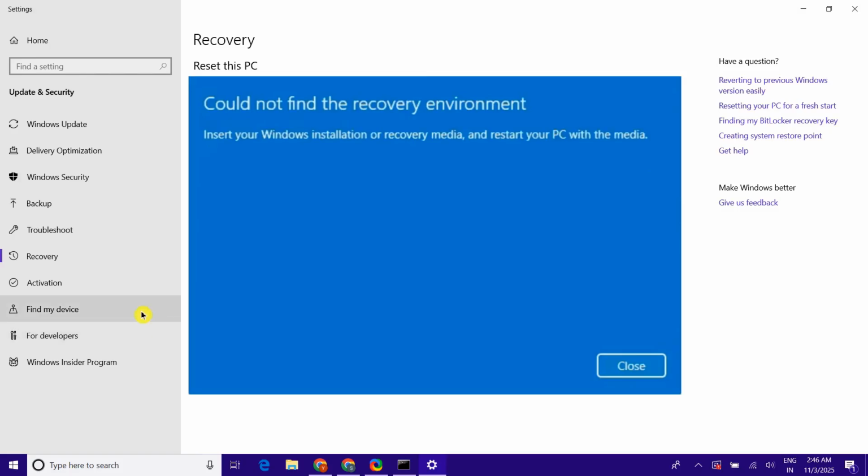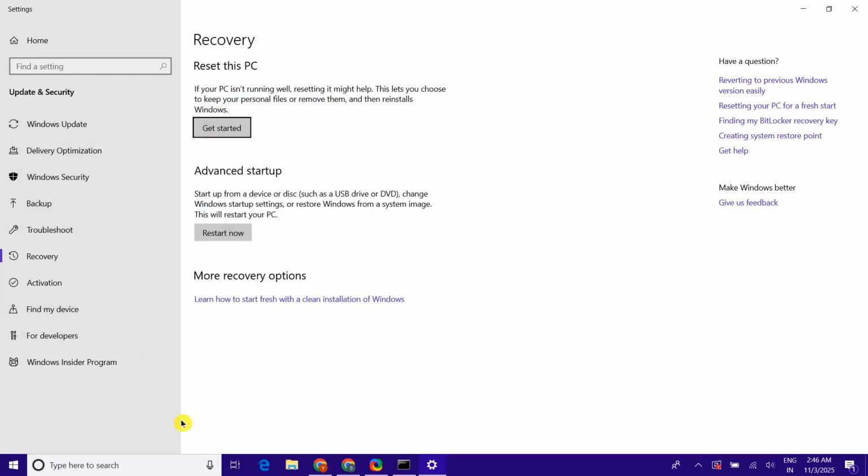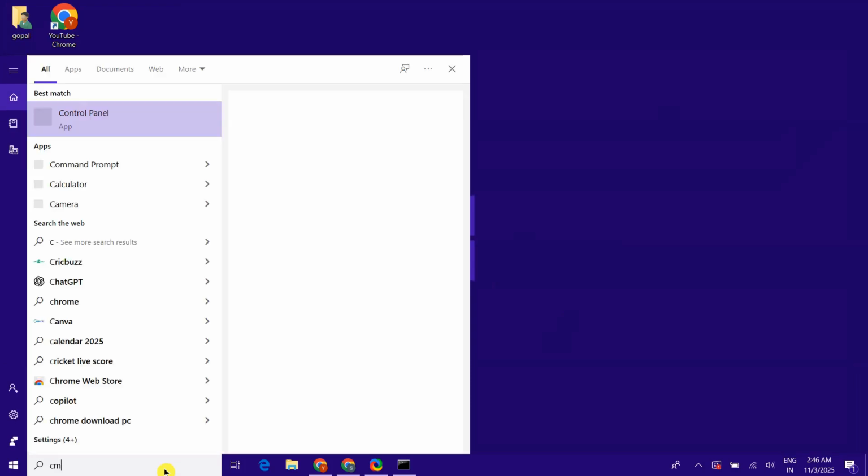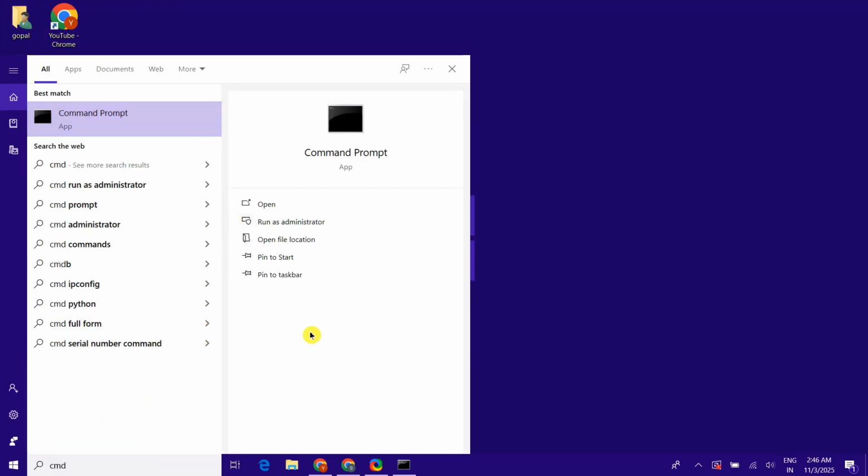Hey friends, if you're facing this kind of error when you click the Reset this PC option, here is how to fix it. So simple: close this window, drag your mouse to the search box and type CMD. Here you can see the CMD option. Just click on Run as administrator.